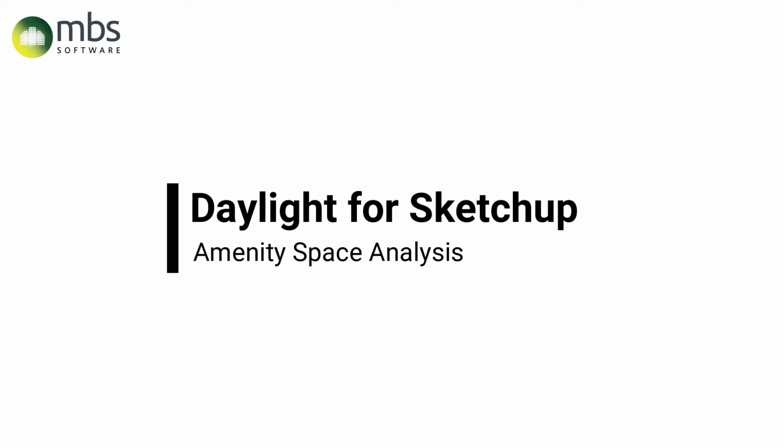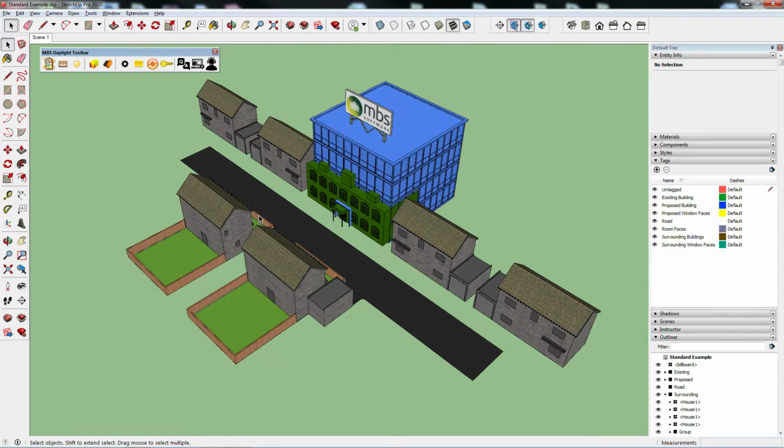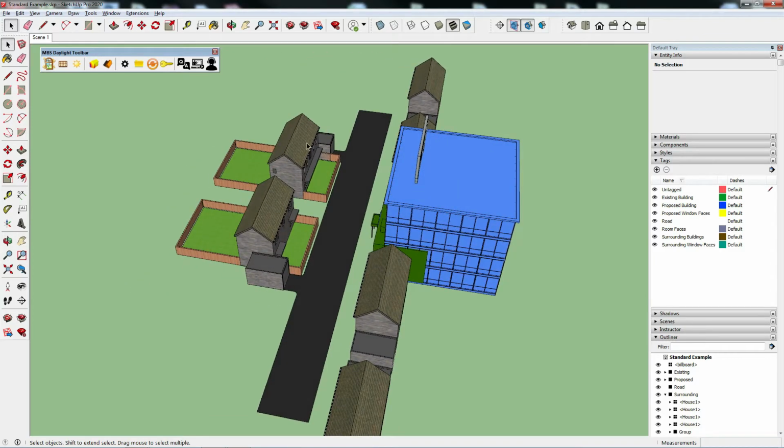In this tutorial we're going to be looking at sunlight to amenity space. Click on the link in the top corner to watch setting up the groups first. So we're going to analyse sunlight to the rear gardens and the front gardens of number 32 and number 34.